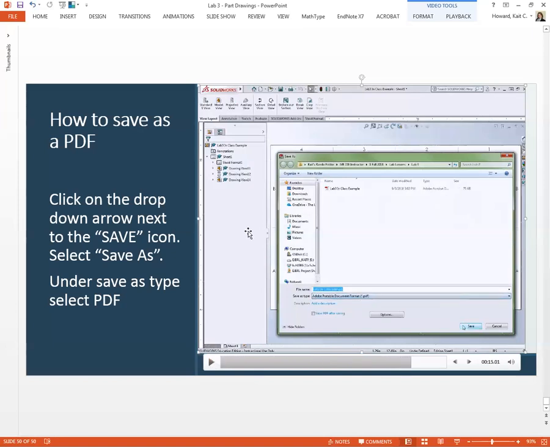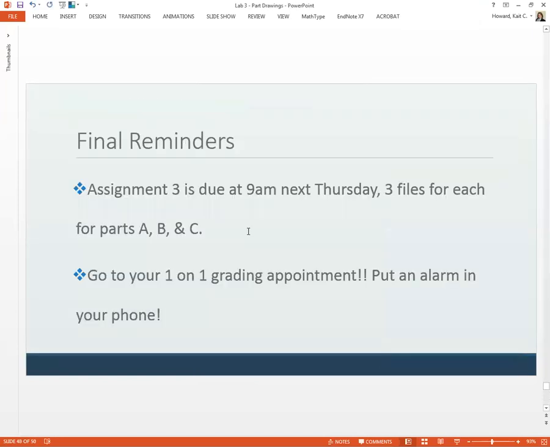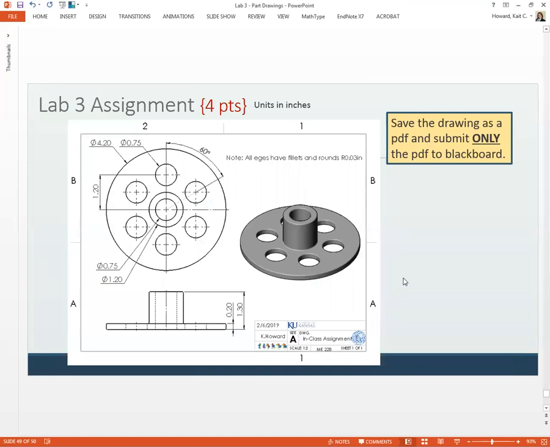So for your Blackboard submission, there's going to be 9 files for your homework this week. Go to your one-on-one grading appointments. We put a lot of effort into those, and so I need you to go to them and keep them a priority.